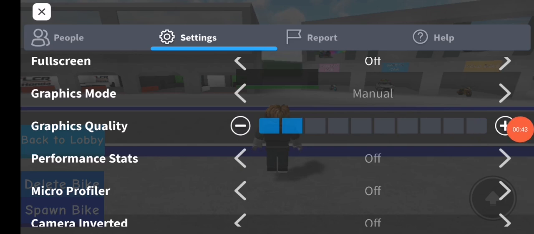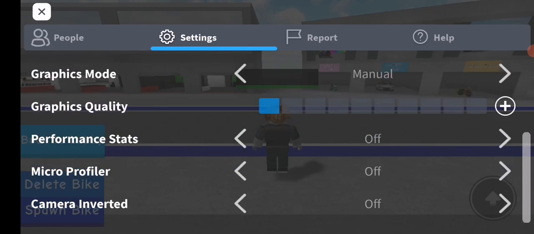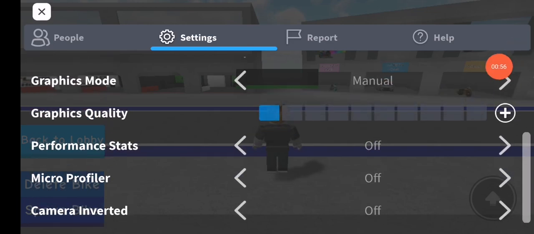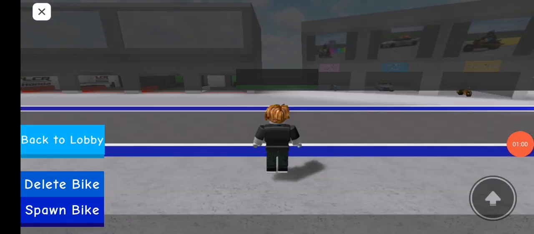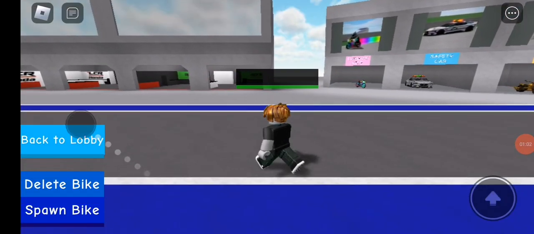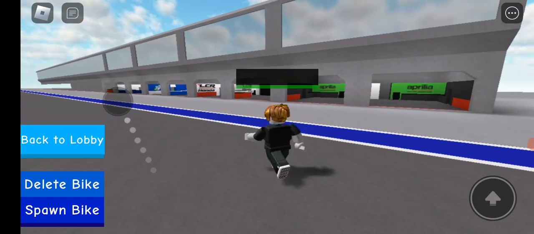If it is higher, you will have a bad FPS if you have a bad phone, so make sure to make it as low as possible, and then go to the performance state here and turn it off, and now go back and check Roblox, and I am sure that the problem is going to be solved.